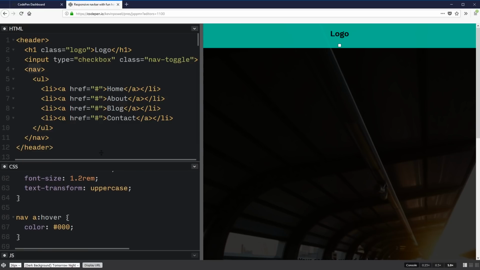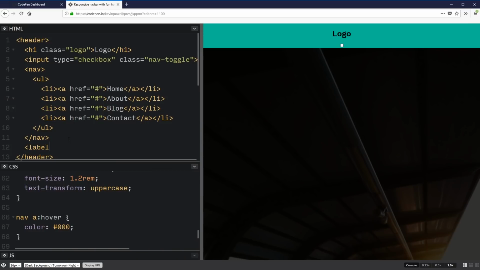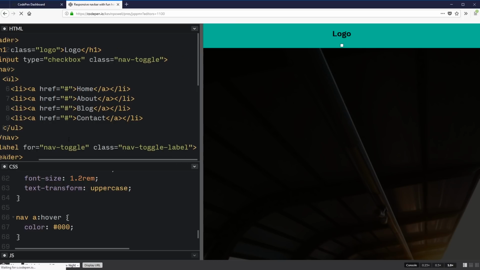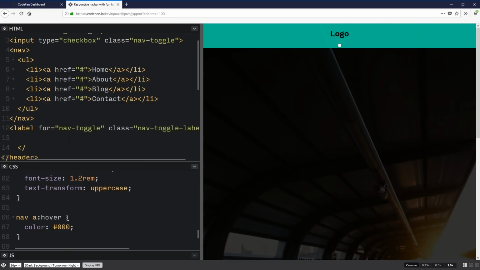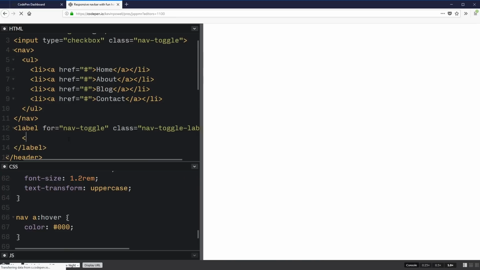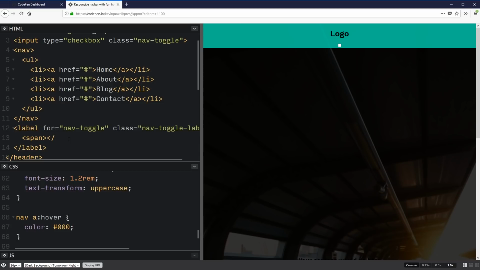I don't know if where I'm putting this is terribly important. It could be somewhere else, but I'm going to put it down here underneath. So I'm going to make a label here, and it's going to be a label for my nav toggle, and I need to give it a name. So let's give it a class of nav toggle label, and I'm going to close my label here. And inside of my label, I'm going to add in a span. Close span.